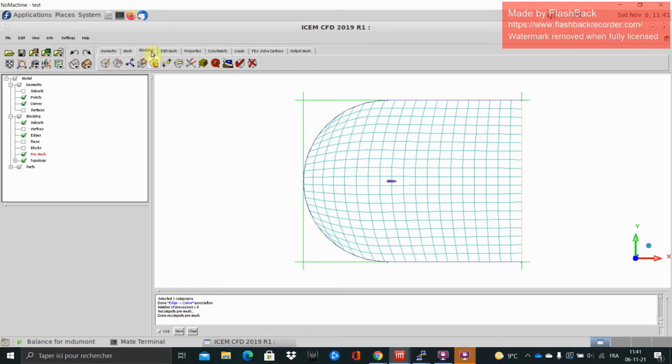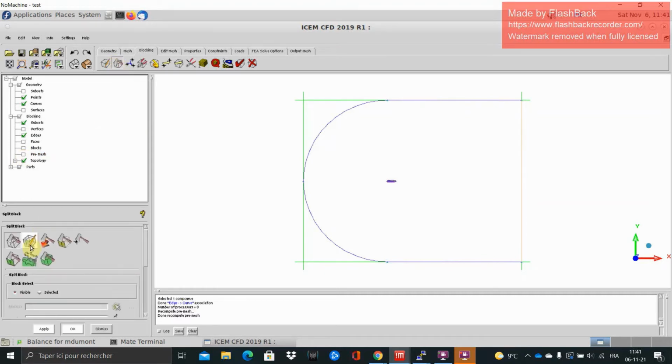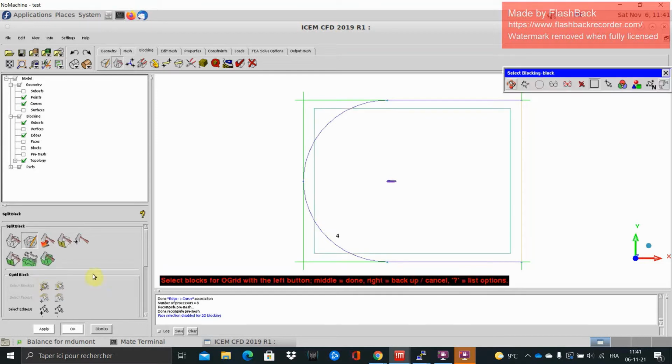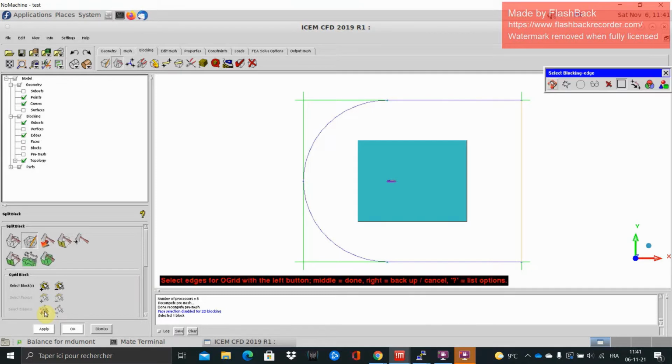So you want a C-grid around your airfoil, so you have to create that C-grid, and you select the icon split block and the function O-grid block. So you have to select the blocks where you want to create that C-grid. So for example 4, and you set that, and you select also that edge.